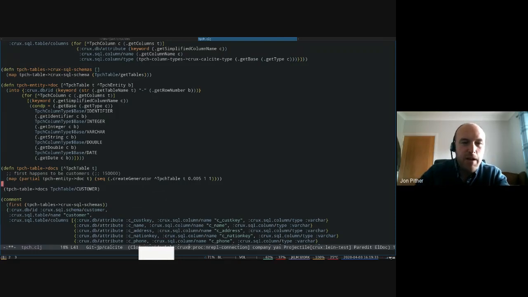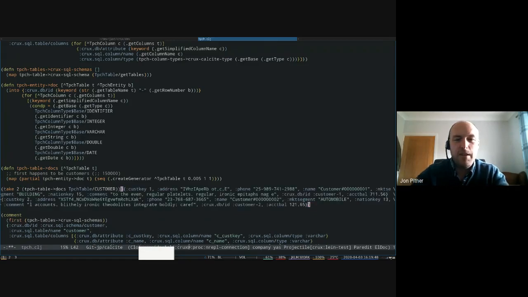And this starts off with 150,000, but I've asked for 0.005 of those because I've had lots of times when I've had to crash my Emacs because I've done crazy stuff with it. But for instance, if I just do take 2 here, because I'm still a little bit afraid of crashing my Emacs, then here, this is generated data by TPC-H using their Java library.